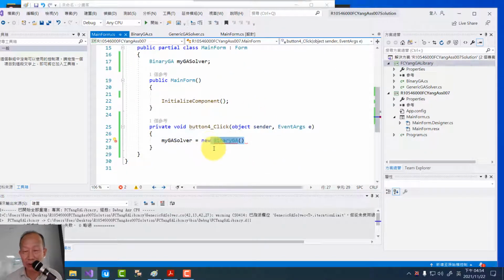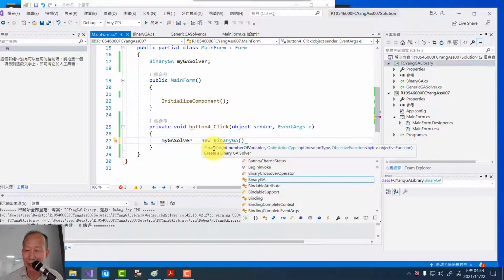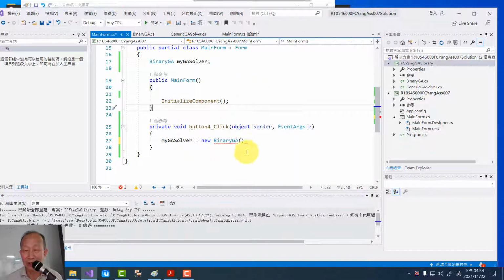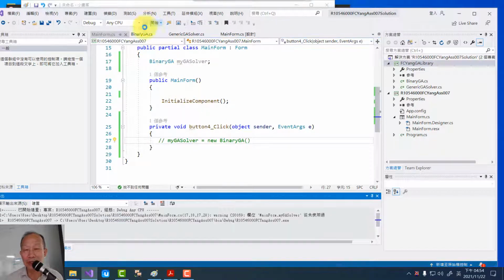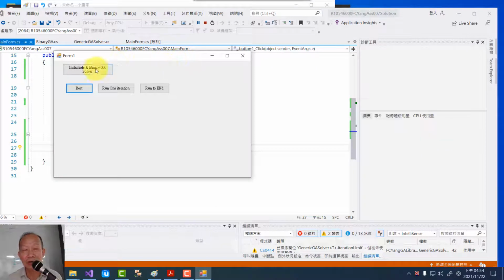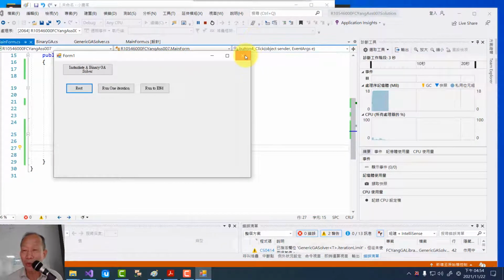So when you try to invoke this function binary GA, right? There's no information coming out. Okay, I know, never mind. Let us just compile our application, even though we did not use the GA, we just have a declaration there right now. Okay, so what will happen?